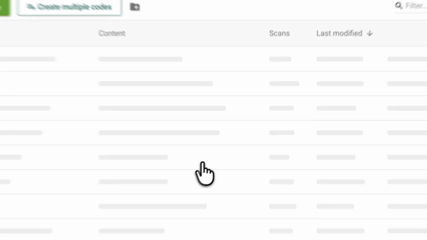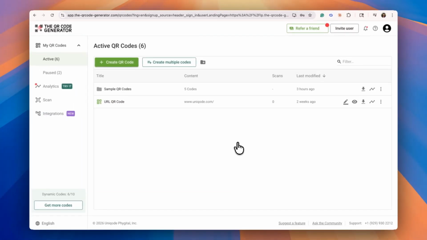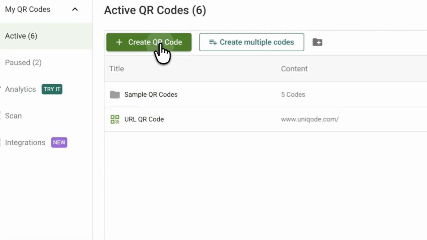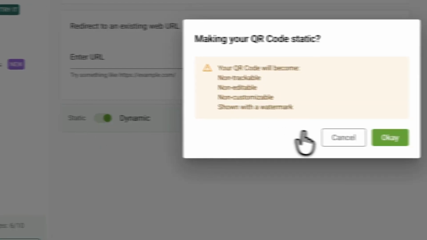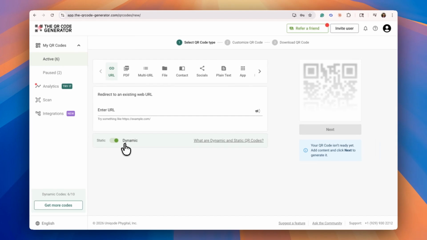On the TQRCG dashboard, click Create QR Code on the taskbar and toggle on the radio button to Dynamic from Static. This is the step most people skip. If you created a static QR code, it generates 0 scan data. Dynamic is the only type that tracks.